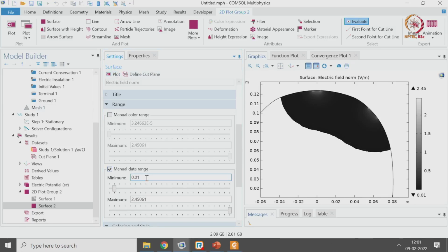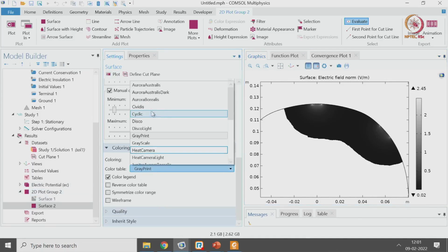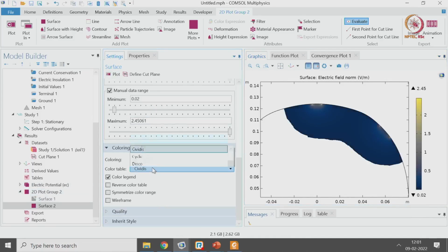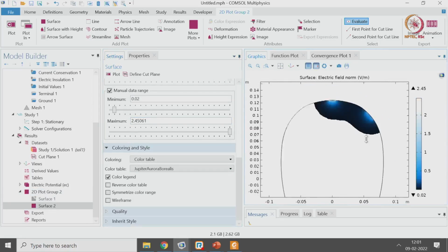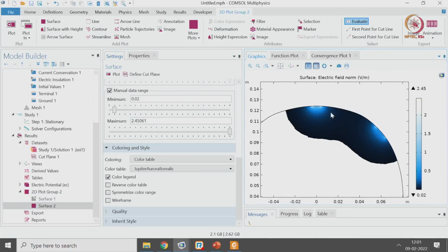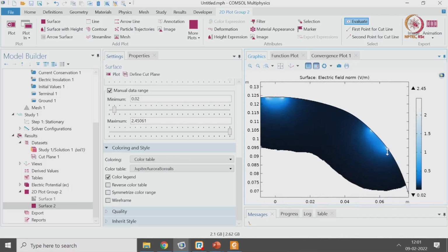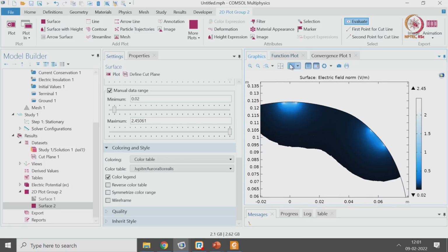So here you can see if I have something like this, this is the region of electrical field which is at least more than 0.02 volt per meter. I can just choose any other color also. Okay, for example, this one looks better. So you can see this is the electrical field surface plot. Definitely it will be more on these edges of the stimulation because of the discontinuity.